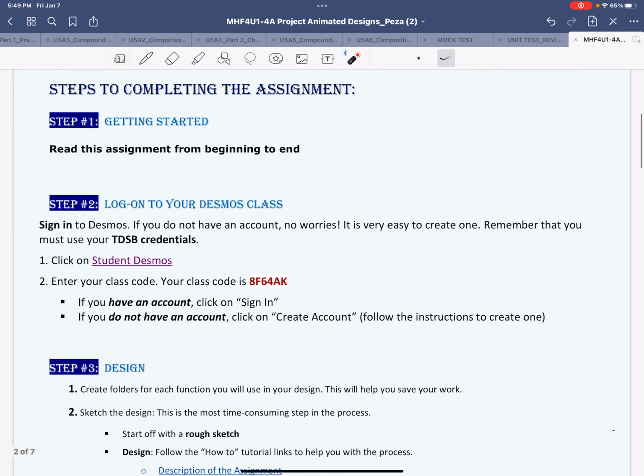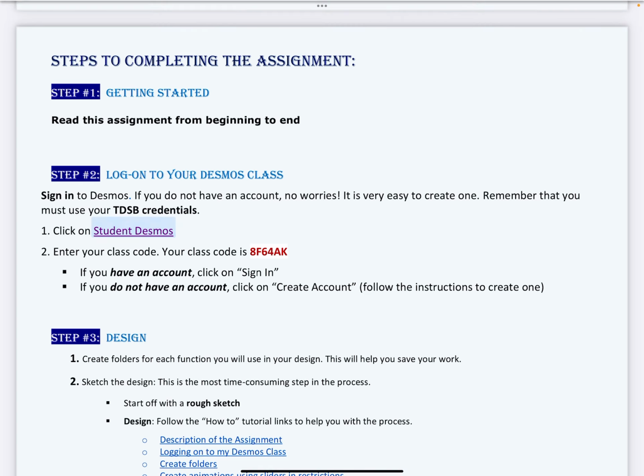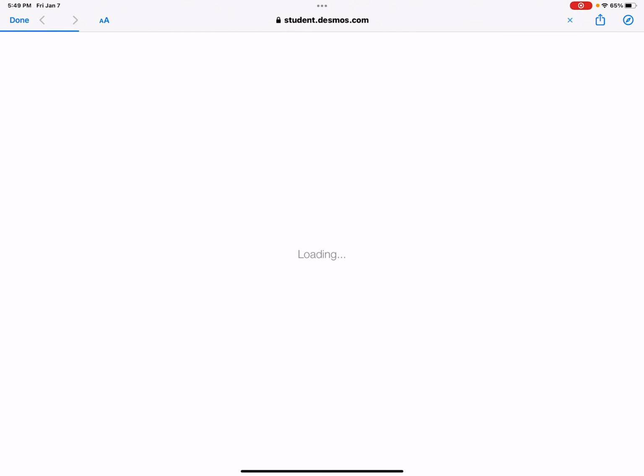Now, what are the steps to completing the assignments? Where do you start from? Well, step number 1 is getting started, which is exactly what you're doing right now. So listening to the instructions, or you may choose to read the assignment from beginning to end. Step 2, log on to your Desmos class. Remember, you must sign in to Desmos using the TDSB credentials. To do this, first, you will have to click on Student Desmos. The link is provided for you.